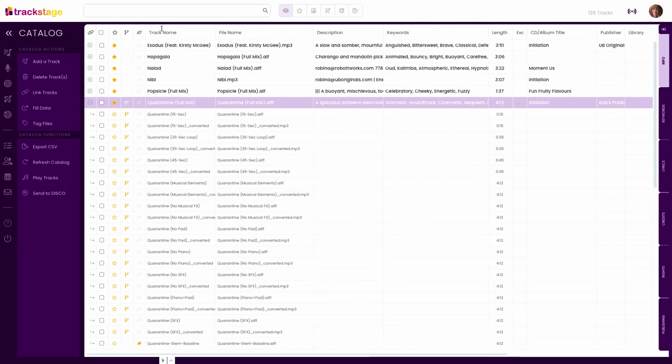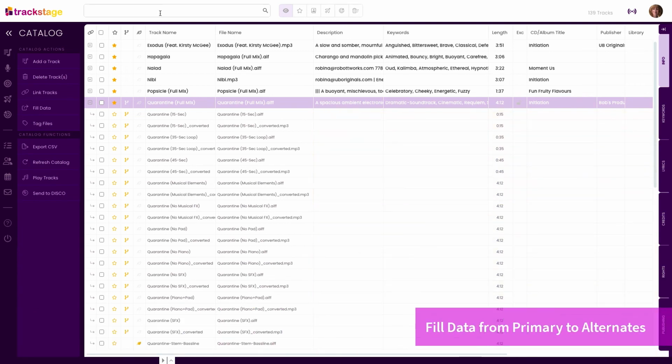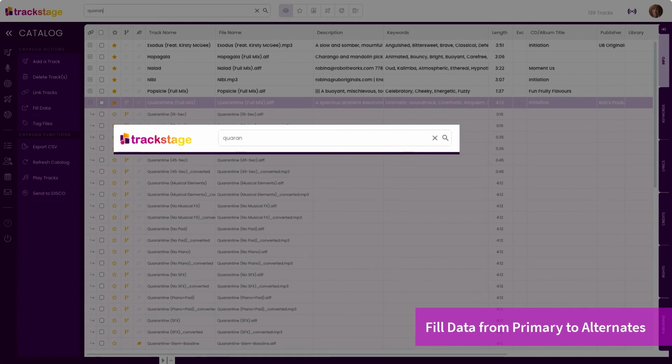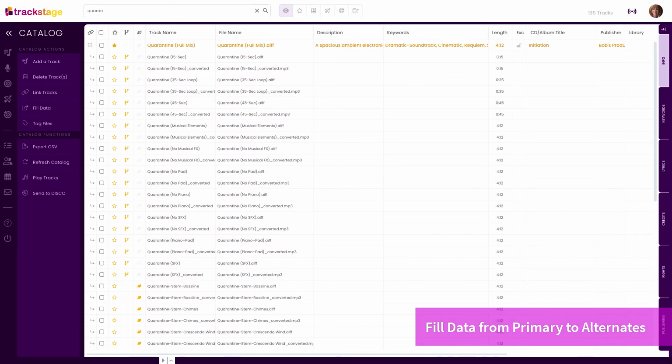So once I've done all of that, we've still got all of the stems and the alternates that don't have that information attached to them yet. So this time, to make it easy, I'm just going to do a search for quarantine. That way the entire view is this song and I can just do a select all.